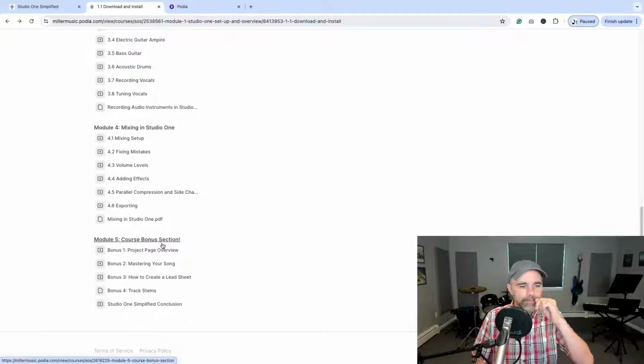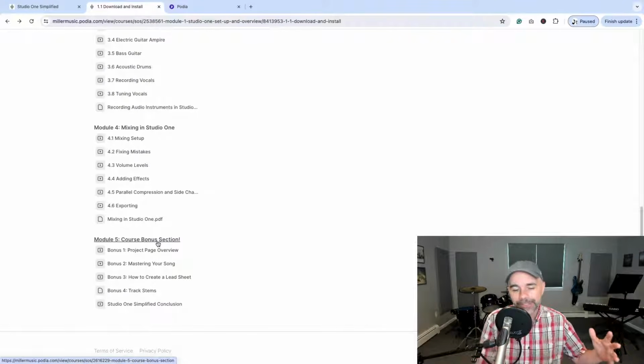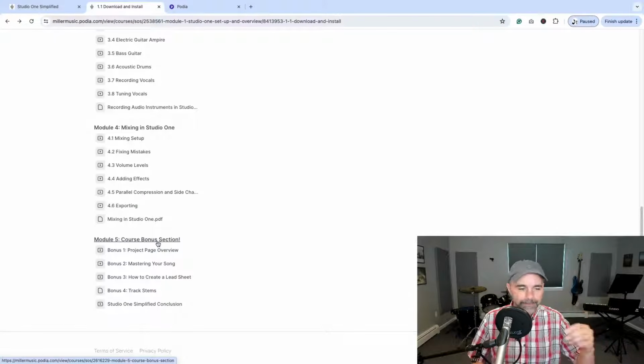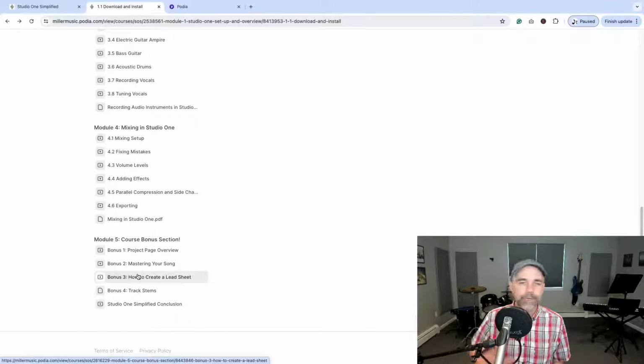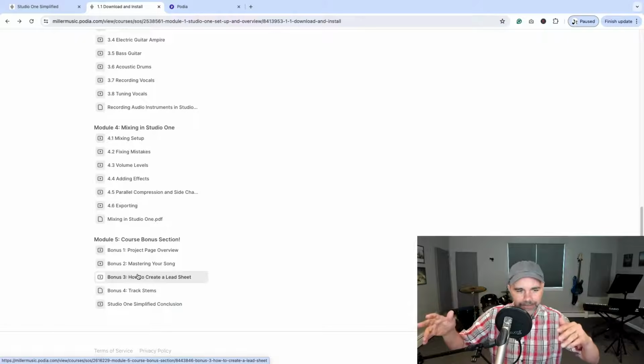And then there are also bonuses inside this course. There are 3 different bonuses. Bonus number 1 is how to master in Studio One. It's really powerful software. They basically have a separate page built into Studio One that goes over mastering. Next, the bonus is how to create a lead sheet in Studio One. So if you're in a band, you want to create a lead sheet, I show you exactly how to do that.